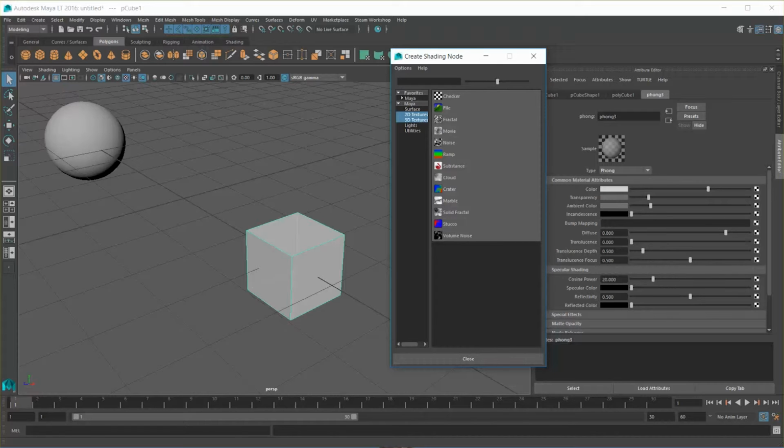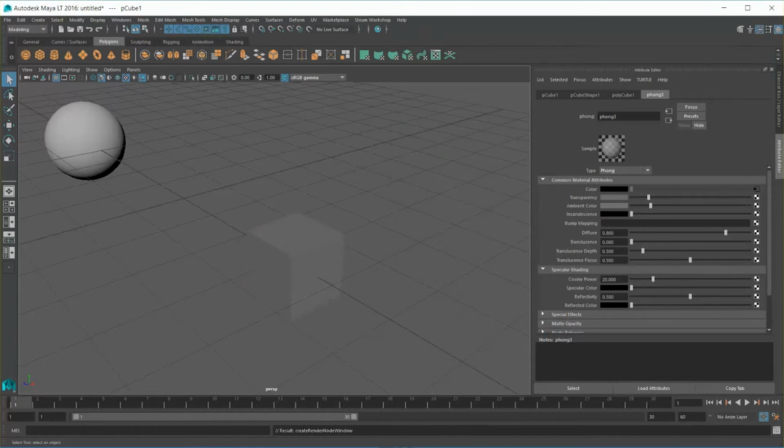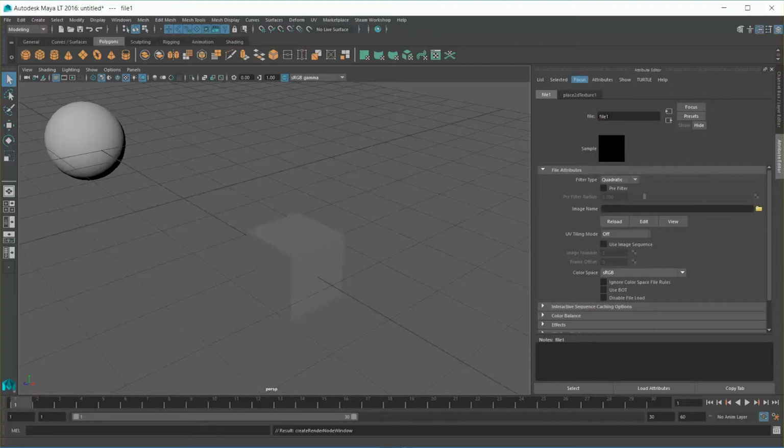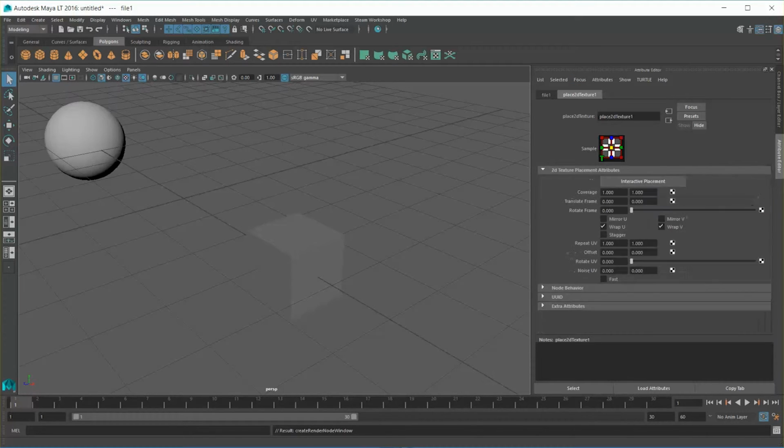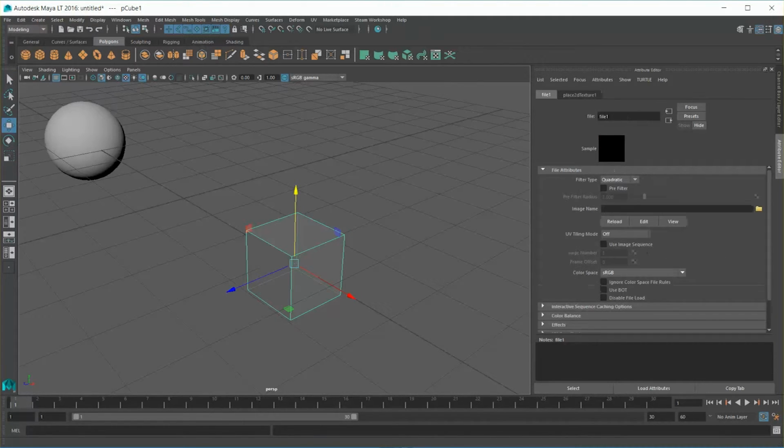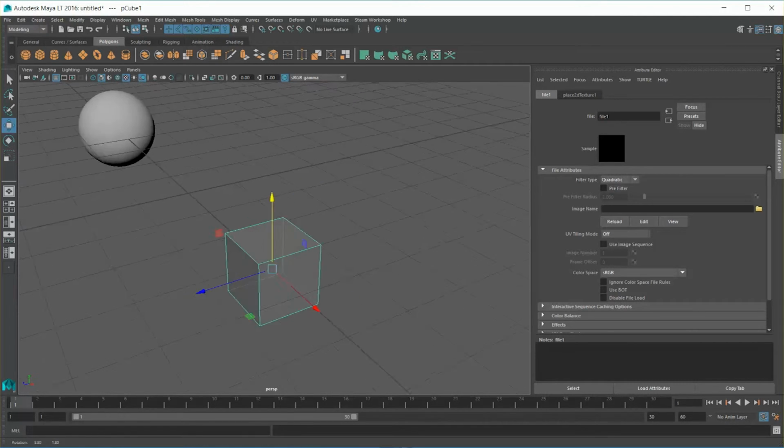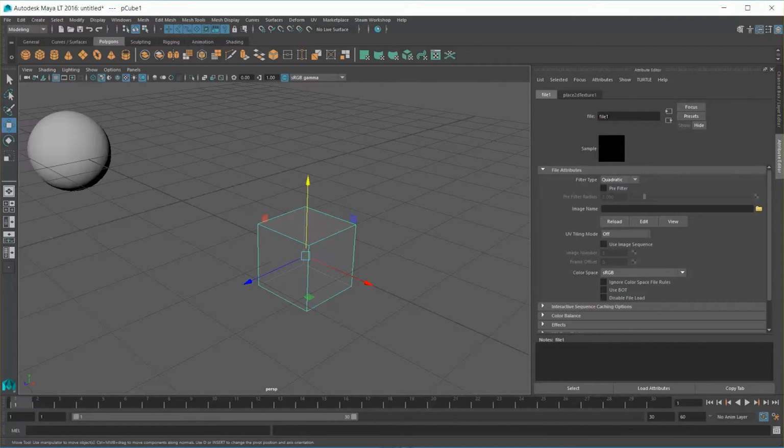But for the very basics today, we only want to work with the file type. As soon as you click on File, the attribute editor changes, and we have these two tabs, one called File and one called Place 2D Texture 1. The Place 2D Texture 1 node is very similar to how an object has transforms for rotate, translate, and scale. What you really want to know, though, is how to add a file to this object, or how to use a texture to colorize the surface.